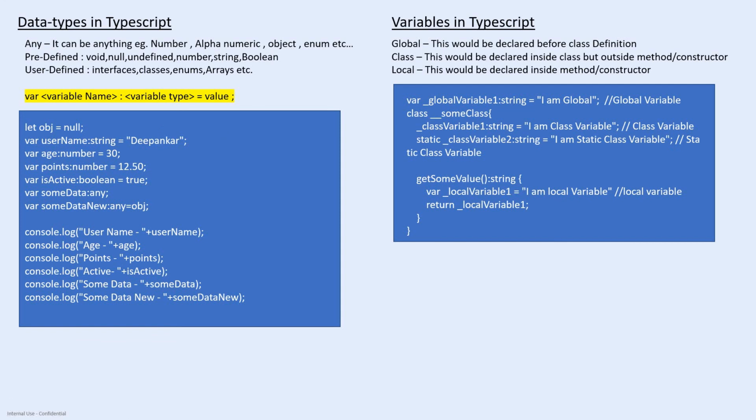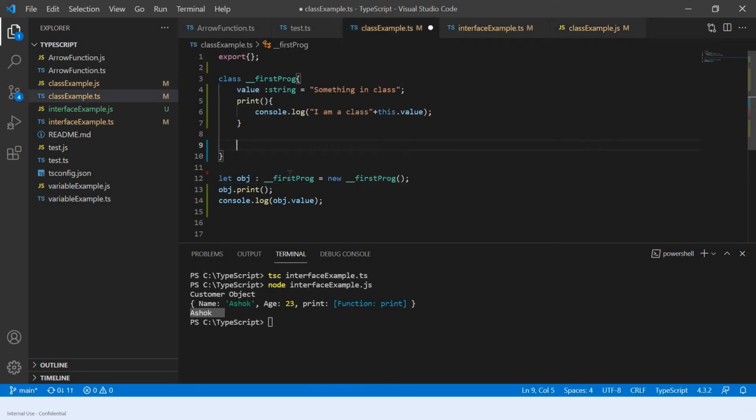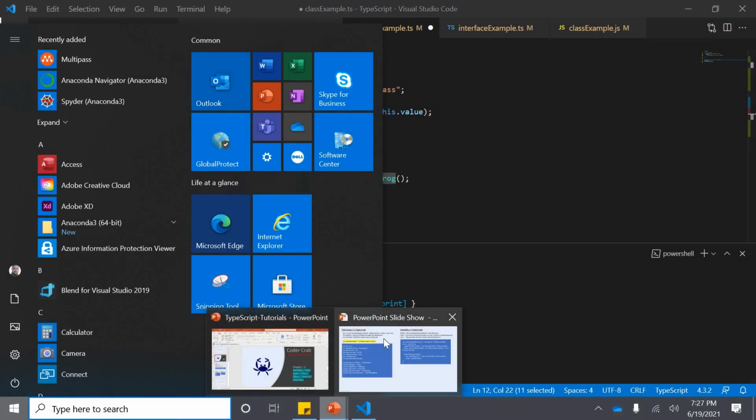Okay, so next is user defined. User defined we saw now. We assigned the person. Sorry, I'm in the JS file, my bad. So let's go to the TS file. You can see this is what we have assigned. This variable type, this data type is a class data type. So similarly we can utilize the same thing here.